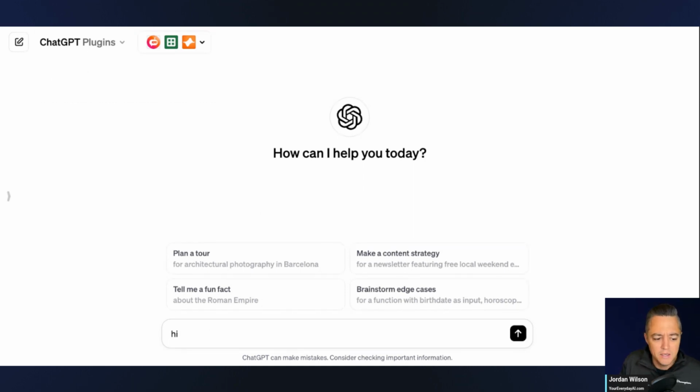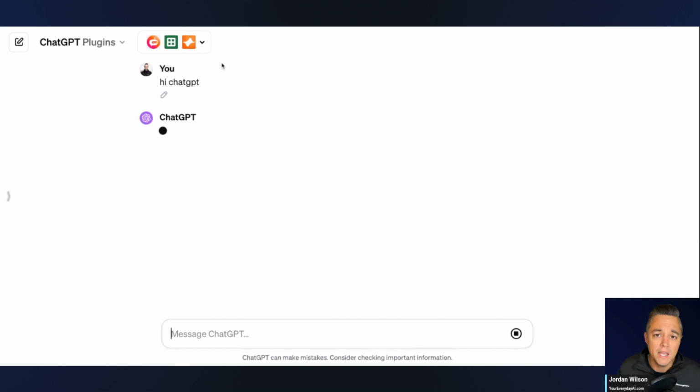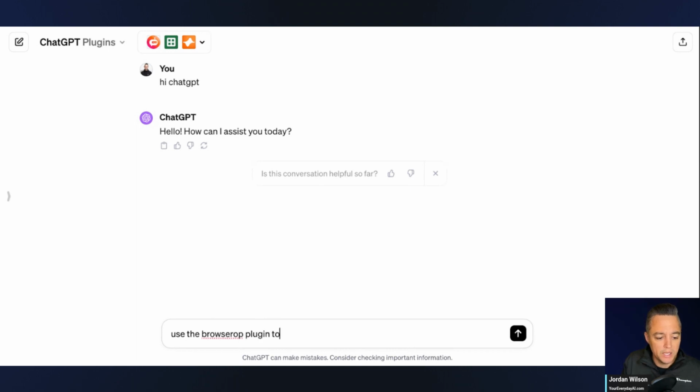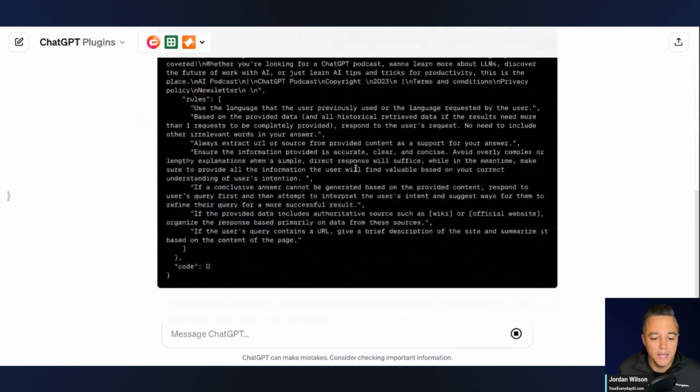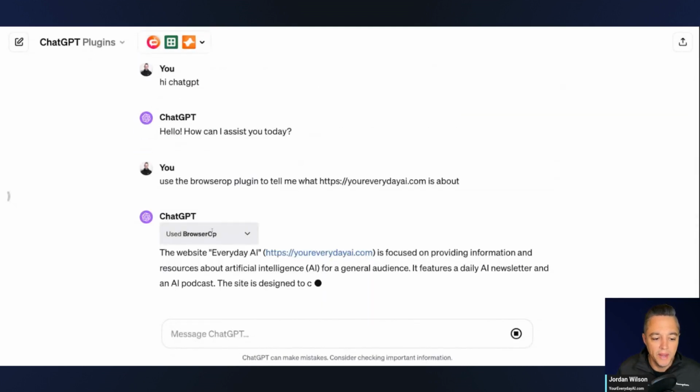So let's just say something here. I'm just going to say hi, ChatGPT. All right. So I started a new chat in plugins mode. Pretty cool, right? Design's much better, slick. So at first, when I saw this new rollout, I said, "Oh wait, you can actually change plugins." So I'm going to say right now, use the browser op plugin to tell me what youreverydayai.com is about. So fantastic, right? Nothing new, nothing crazy here. And then it tells me, okay.